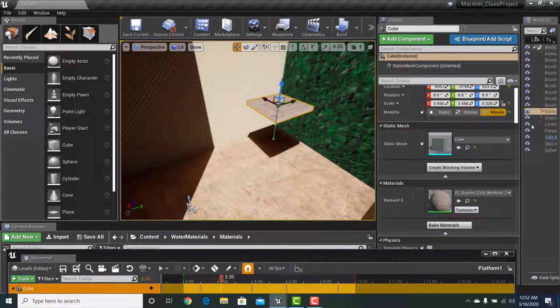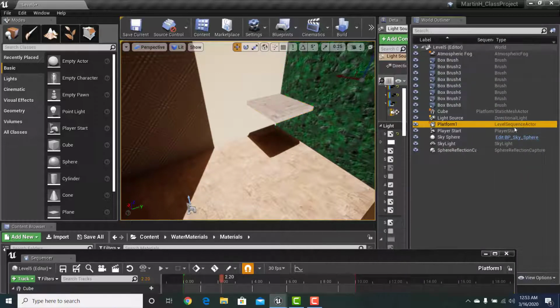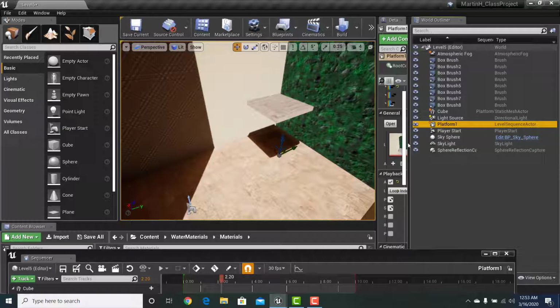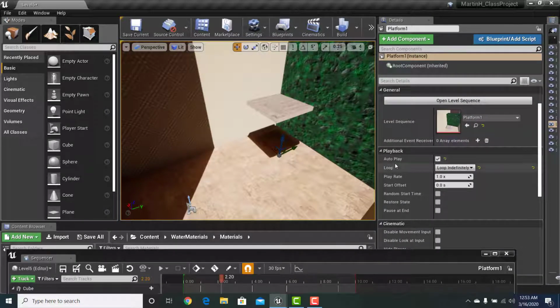Oh, right. And the other thing would be to make sure that with the sequence selected, there it is, with the level sequence actor, with the actual cinematic selected, make sure that you put it on autoplay and loop, if what you want to do is have it constantly keep doing it from the time the game starts. That's what you need to do.